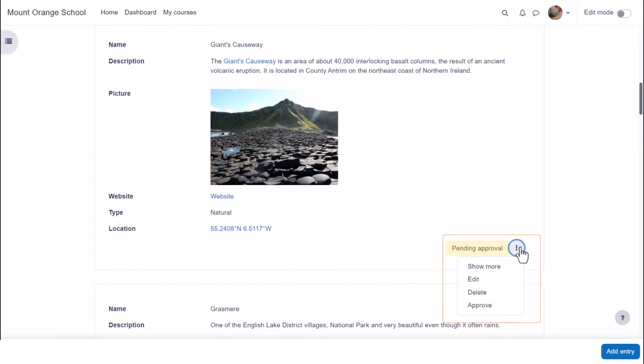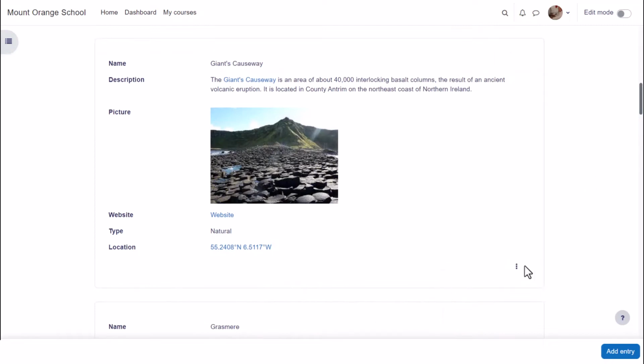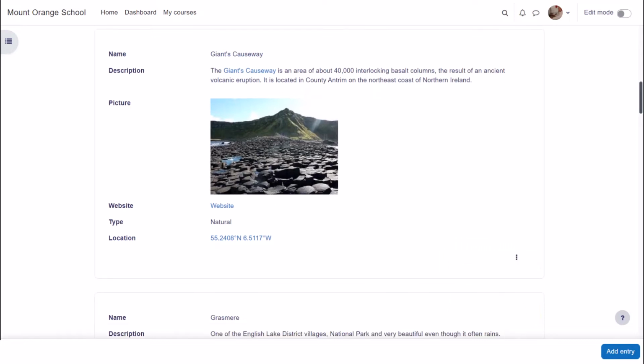Accessing it with the teacher role, we see 3 dots to the right for editing, deleting, approving and unapproving. Database activity entries can be displayed as a list and individually in single view.